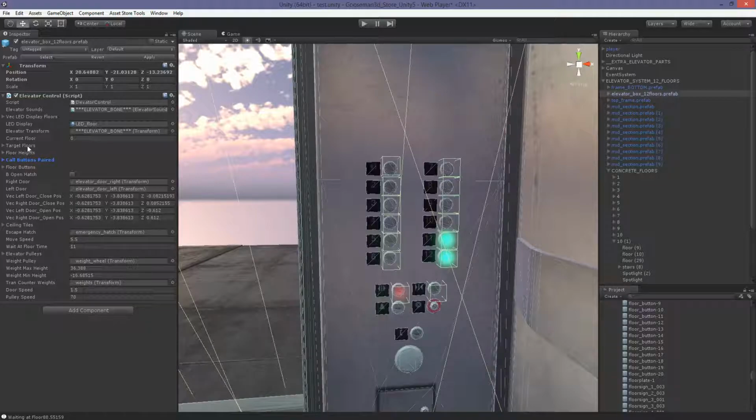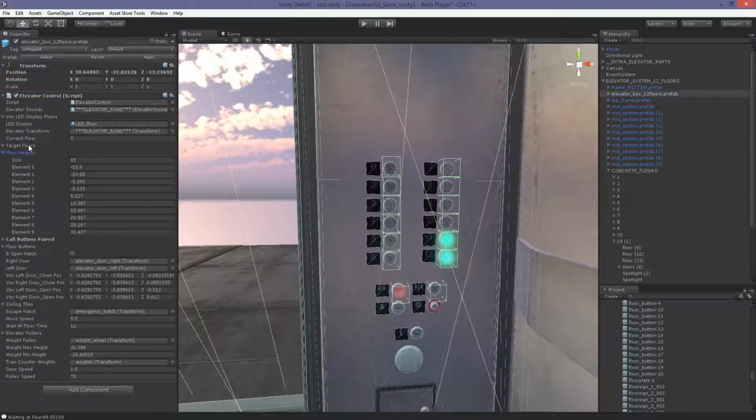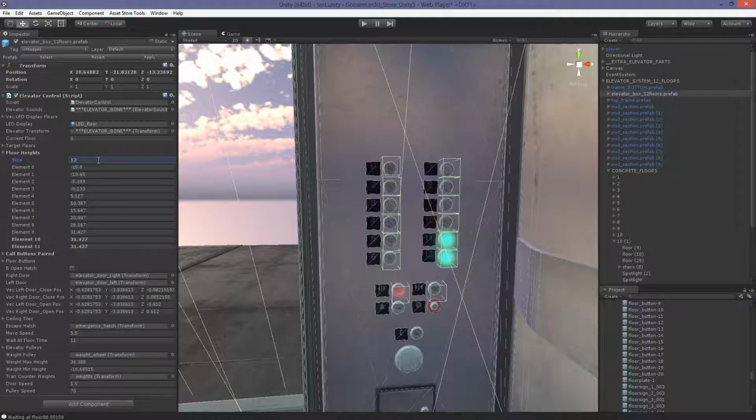So when you add a new floor, you need to edit the floor heights. Don't worry about target floors, that's used during code at runtime. For the floor heights, when you add new floors, you just need to specify the extra set of floors. So we've got 12 now.